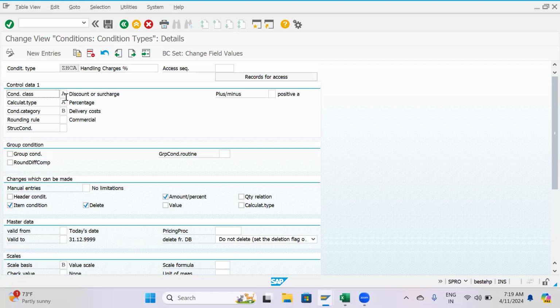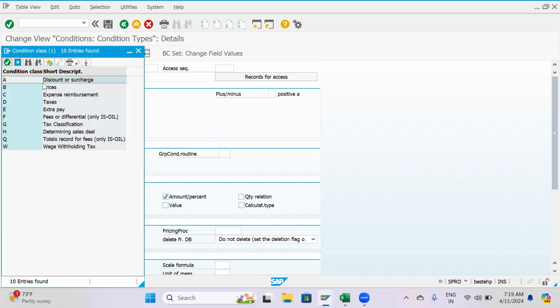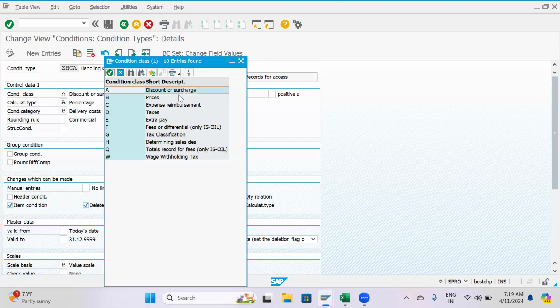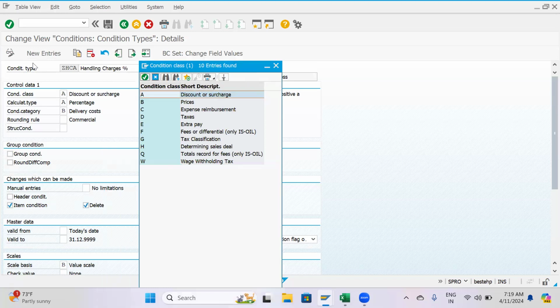First of all, condition class. What is the condition class? It is either I want to maintain a discount or a surcharge, but handling charges means what? Additional charges I want to apply. So that is called a surcharge, right? First one, that particular class you need to select. Amongst which class do you want to select the condition class.